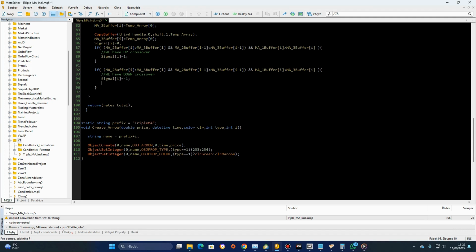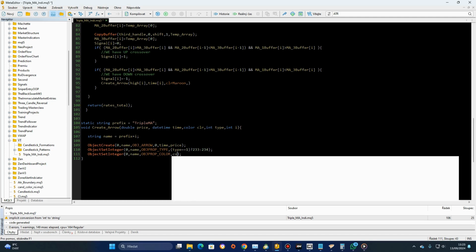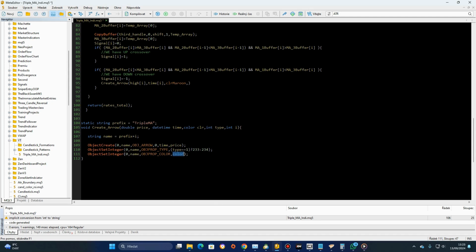So yeah, let's do this. So create arrow price. This is going to be the down crossover. So we want to use high[i], time[i], color maroon. Oh, I don't have to do this. I just have to say color here, because we specify the color as an argument. So type -1, integer i. So this should be okay.